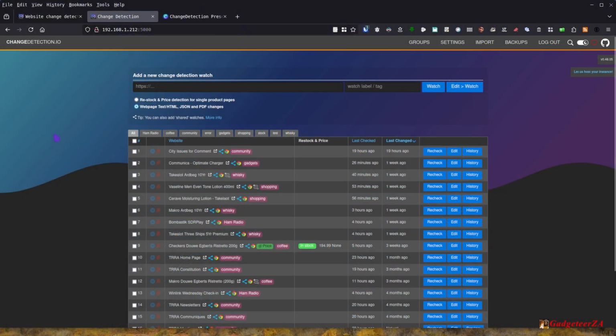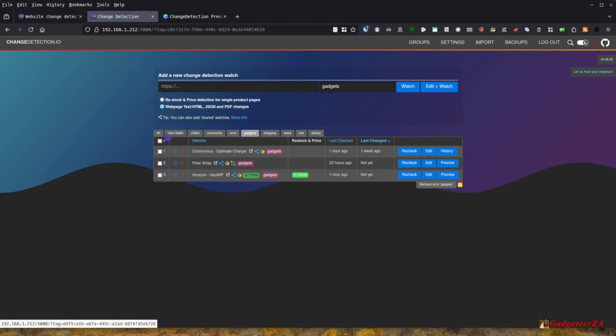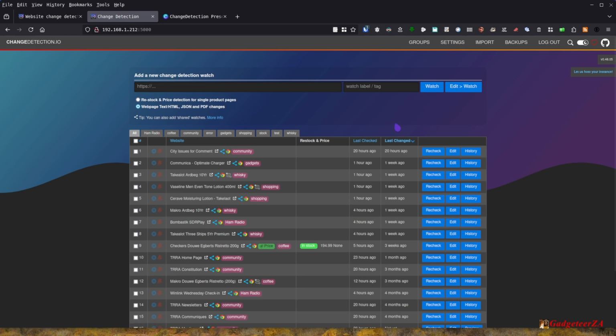Okay, so this is what change detection is going to look like when you've got a couple of products loaded. You can see just running around it quickly. Top left is its name, and that's also where you click to go back to the home screen. This is where you're going to enter your new link. You can add a watch label or tag, and these are down here. The reason why is you can then click on whiskey or gadgets or whatever to choose your product. And that's where you would click a straight watch for the whole page, or you'd click over there for the edit and watch. I'll go through those a little bit later anyway.